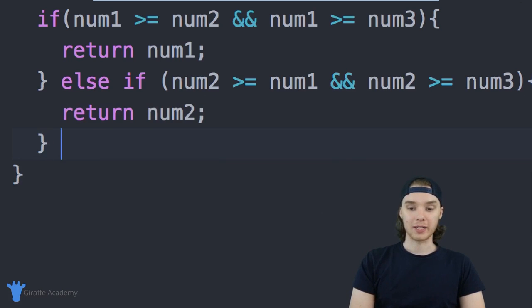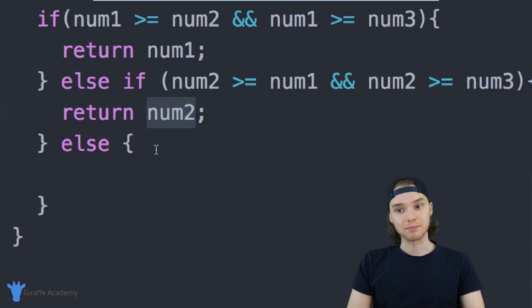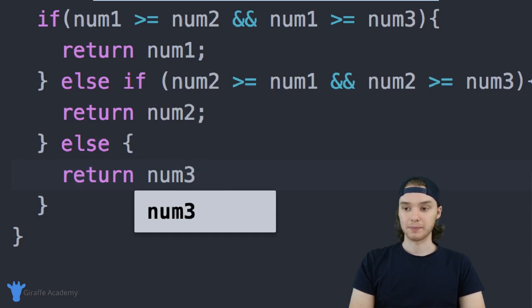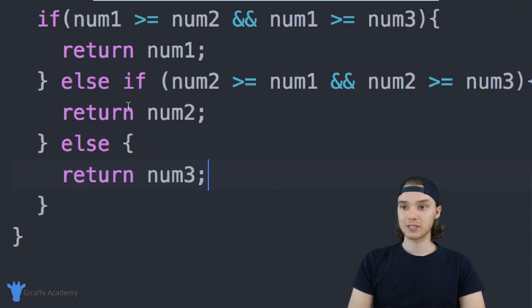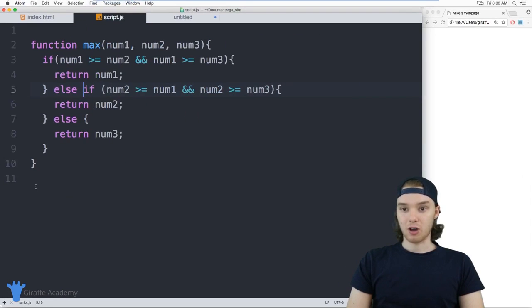Now, otherwise, we're going to use this else keyword. Otherwise, if num1 isn't the biggest and num2 isn't the biggest, then we can pretty much assume that num3 is the greatest. So we can say return num3. So effectively what this will do is it'll take 3 numbers as input and it'll spit out the biggest one, right? Easy enough. So let's go ahead and call this function.